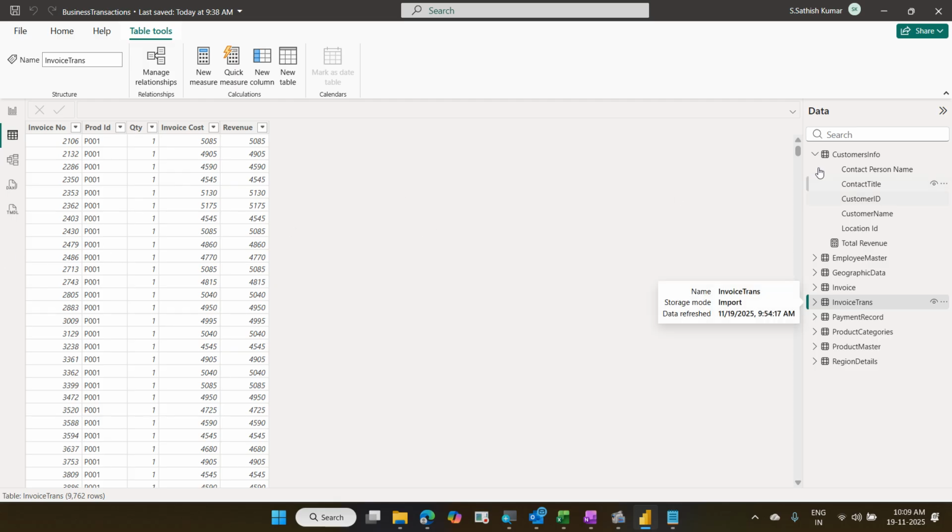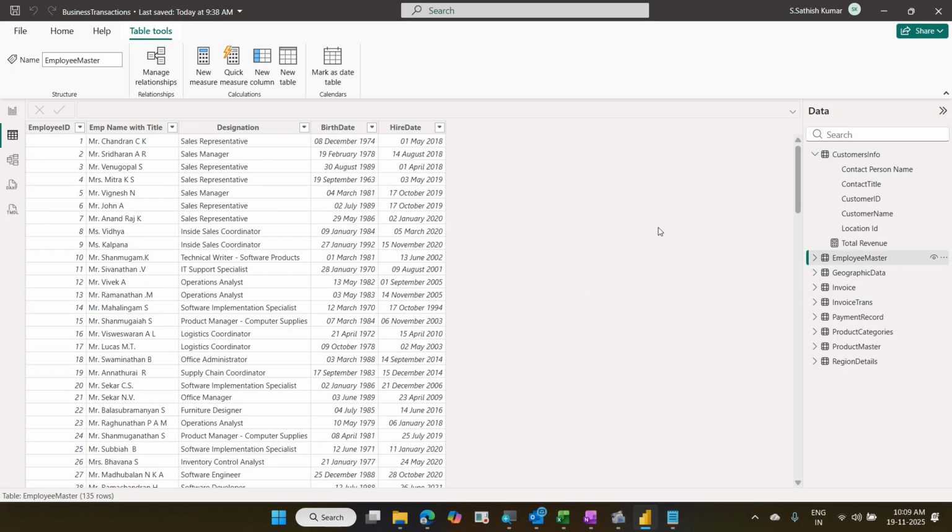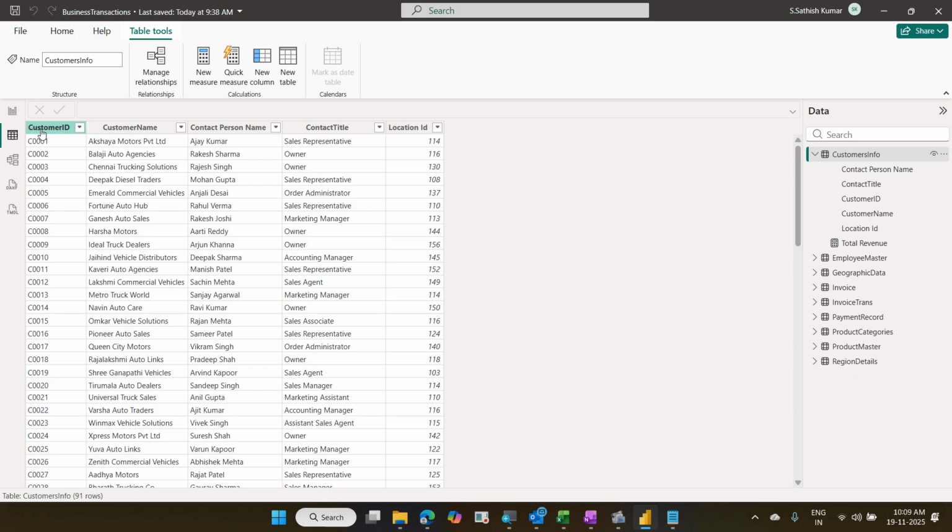In Customer info, there is no column called total revenue. In any table, there is no column called total revenue. It's a virtual column created in the background of your Power BI. Instantly, on the fly, it will give you the output. That's the faster and best way of creating the formula.